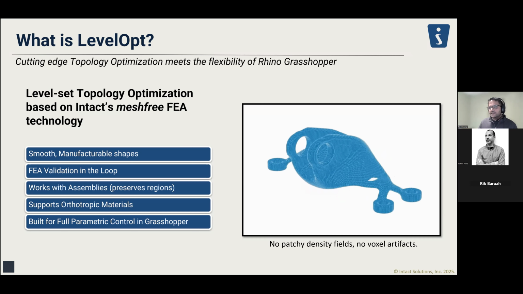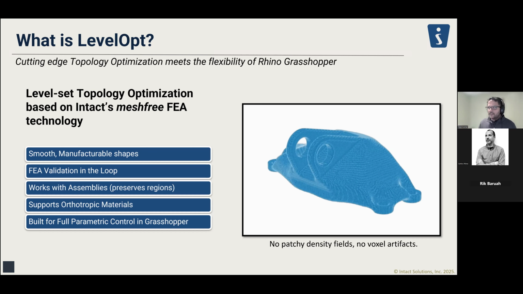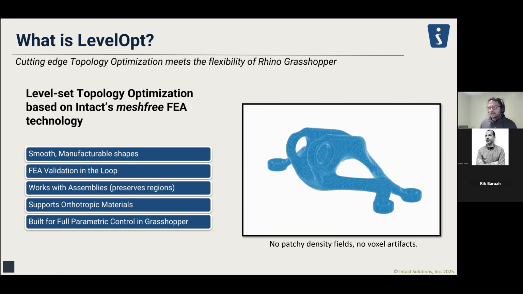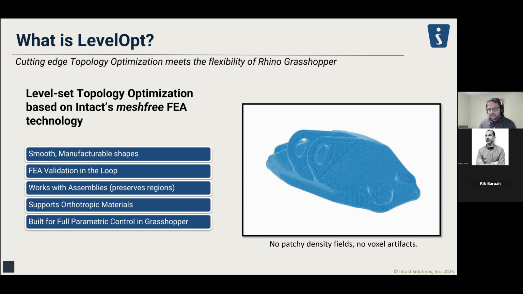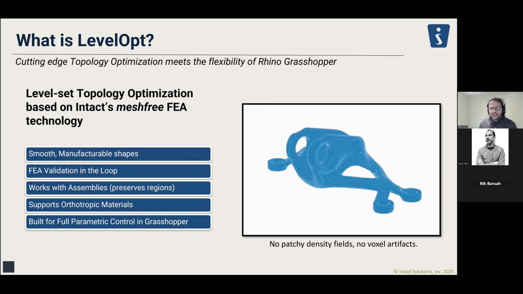And not only that, the FEA validation is in the loop itself. The simulation that generates all the sensitivities is through Intact, not some heuristic FEA, so very accurate FEA. And the design that comes out is fully validated already. We have a lot of advanced features. It works with assemblies. You can decide which regions to preserve, and which regions you don't want to preserve, and remove material from. It supports both isotropic and orthotropic materials. And we provide you the full flexibility through parametric control that you expect in Grasshopper. So we really let designers fine tune the design the way they want to.